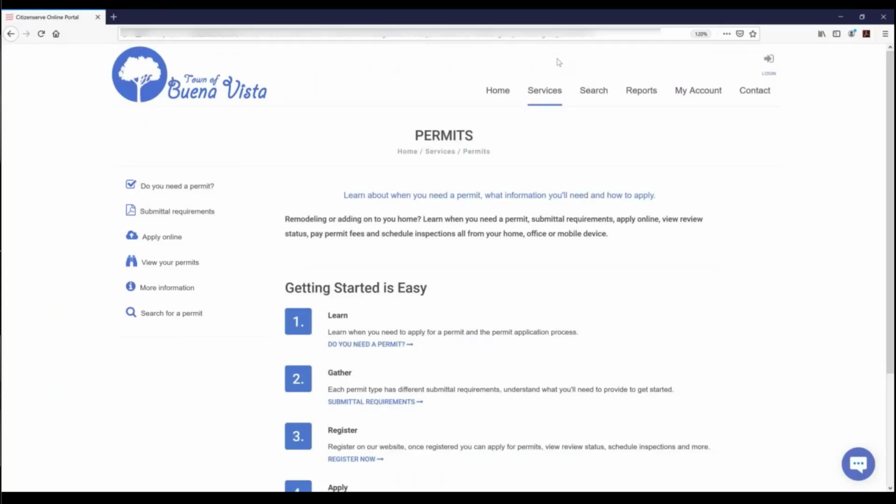We are going to do some applications from the portal today. We're also going to load applications on the staff side. So both are possible. I'm going to minimize this. I want to take you into Citizenserve.